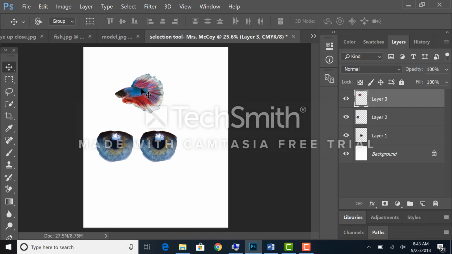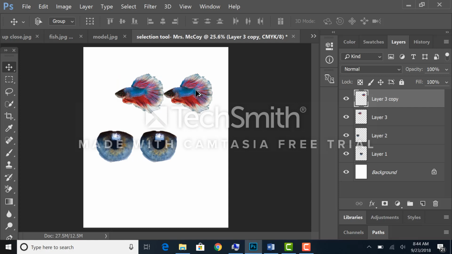Here's something that you may not know. If you hold down the Alt key, and you click on the fish and move it over, it makes an exact copy. So anytime you want to make a copy of an object, and it also makes a different layer, it tells you it's a layer 3 copy, it will copy anything on that layer just by holding the Alt key and moving it over a little to the right, which is pretty nice.